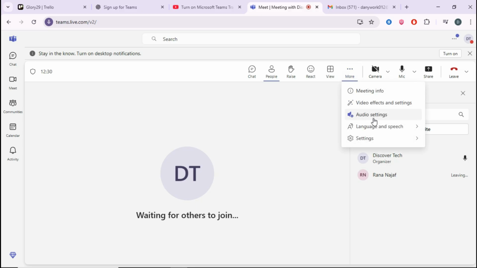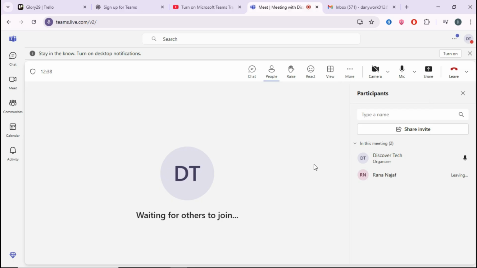Next, click on More, then choose Language and Speech. You'll see several options that help you turn on live captions and adjust translation settings. Follow the on-screen instructions as they appear. They're usually designed to be very user-friendly, so there's nothing too technical to worry about. Once you select Turn on Live Captions, Teams will immediately begin showing captions in your spoken language.